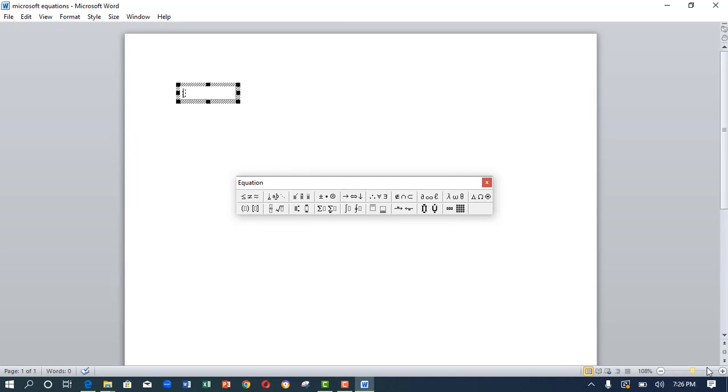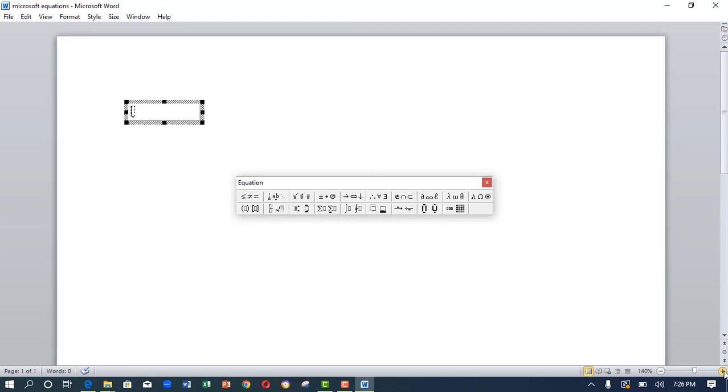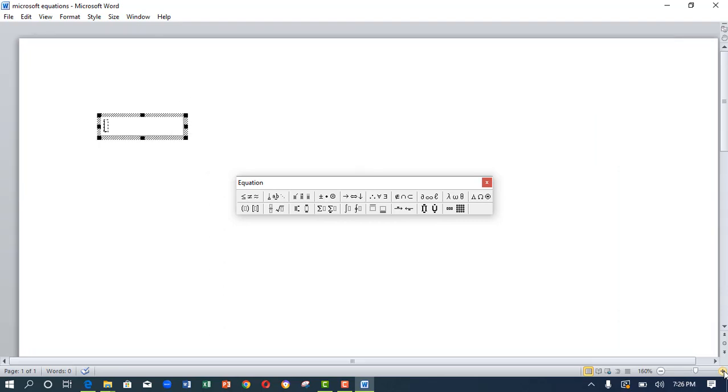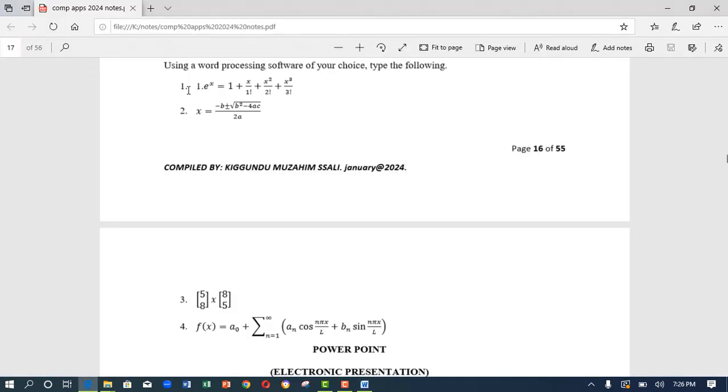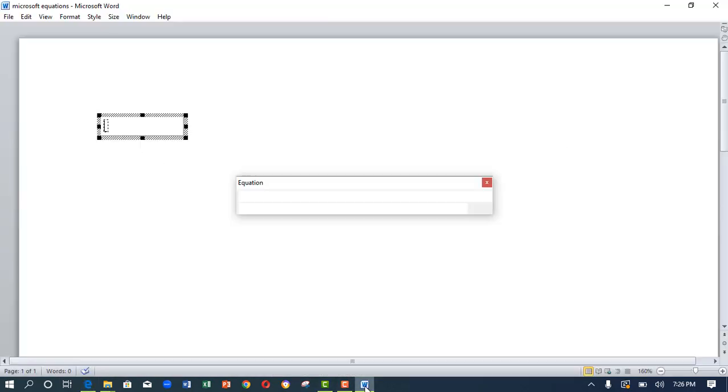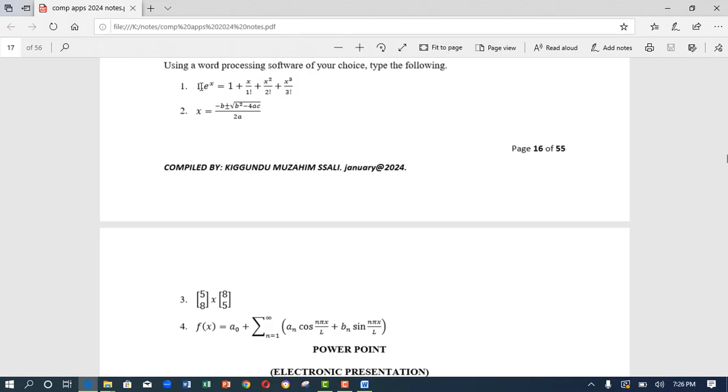I'm going to increase the size of the page so that you guys can see what we are typing. If we come back here on our question, we have number 1. You type 1, full stop, space. So let's come back and see. We have 1, exponential. I don't know these symbols, but since I'm just trying to teach you how you can do it, I'm going to type it the way it is.